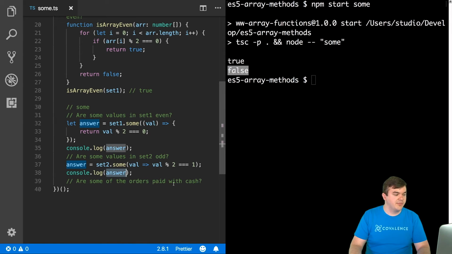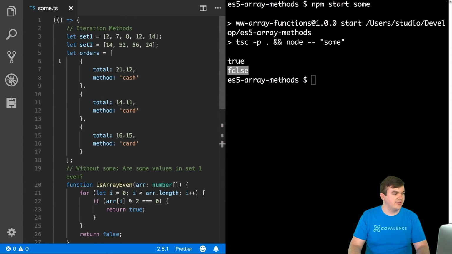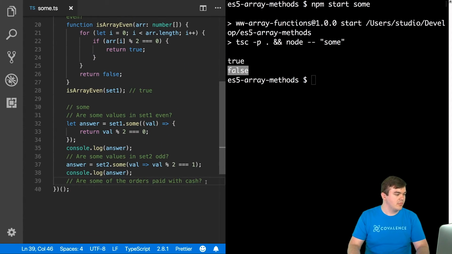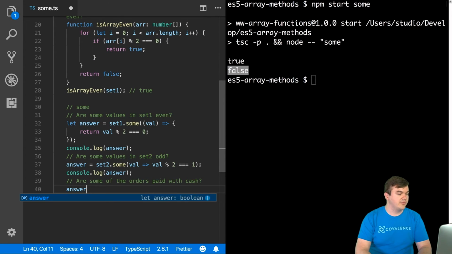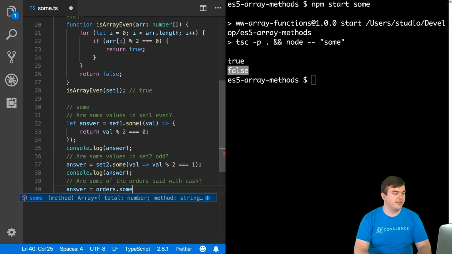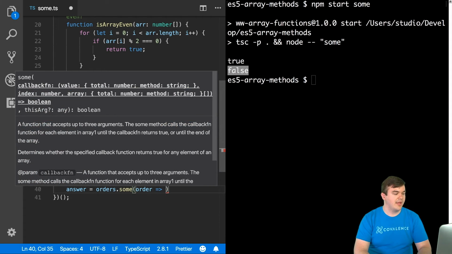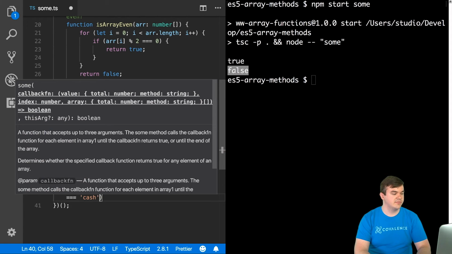Finally, this last one here: are some of the orders paid with cash? So let's take a look at this. Here's our orders array. It's an array of objects with total and method properties. So we want to look at the method property. So is it true that all of them paid with cash? Well, we can look and see that it's not, but let's write some code to tell us that. Are some of the orders paid with cash? All right, so the answer is actually going to be true. So answer equals orders.sum. And my truth test is going to be, is the order.method equal to cash?